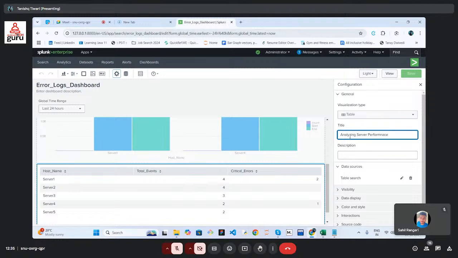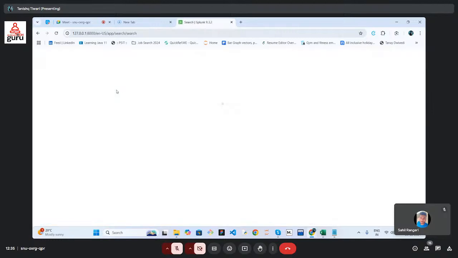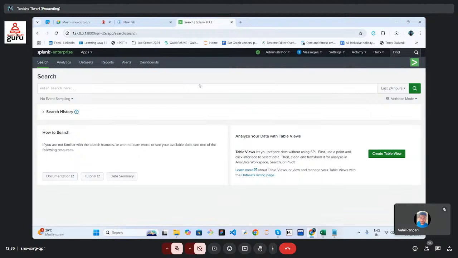Analyzing server performance is basically the evaluation of server performance by examining metrics like error rates, downtime, or average response time of the server. We simply click on our data. As you can see, the title of the table is displaying right now. So we can save it, and if we want to get our data as a visualization, like a pie chart or a column chart, we need to write this query.